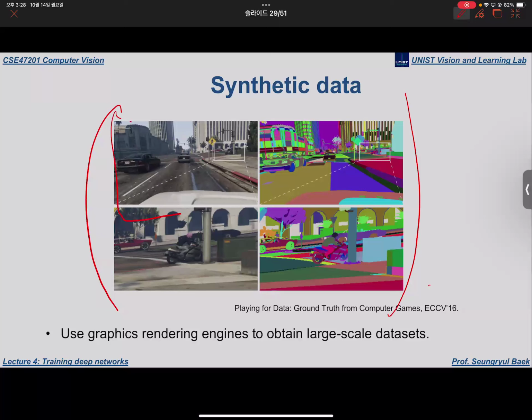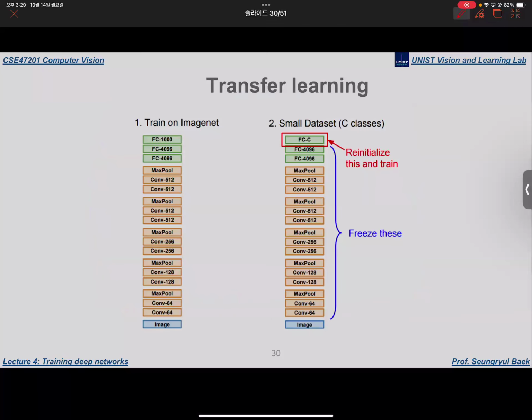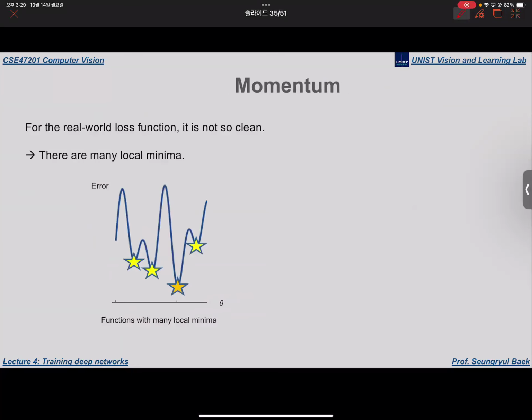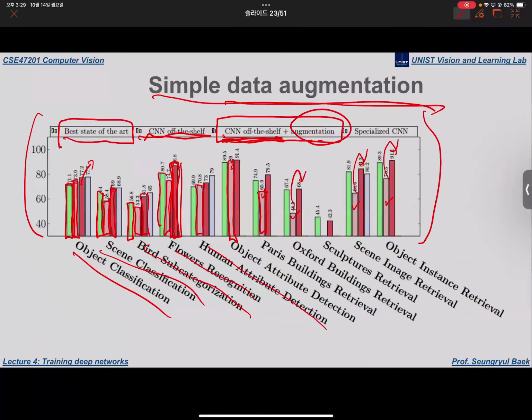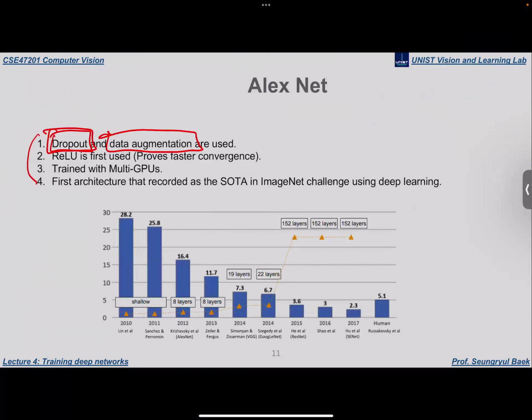Because this is rendered from game engines, 3D engines, we already have a dense segmentation map for each 3D model. So without much effort, we can secure this kind of segmentation annotation with these rendered RGB images. For the later part, I will explain that in a later class.